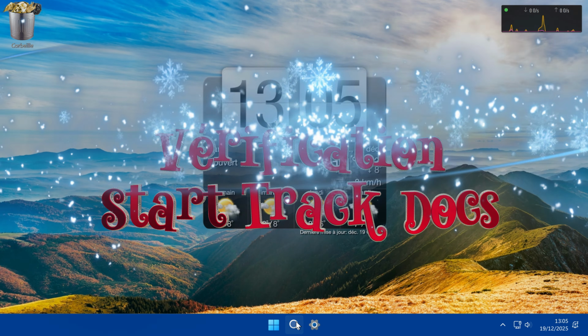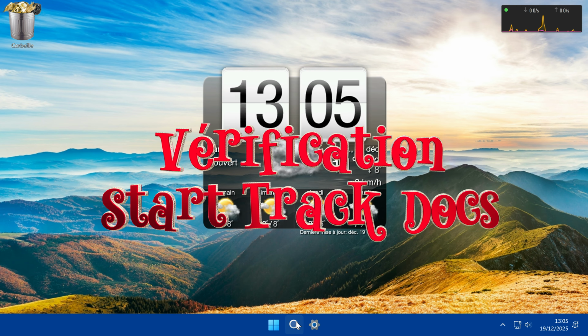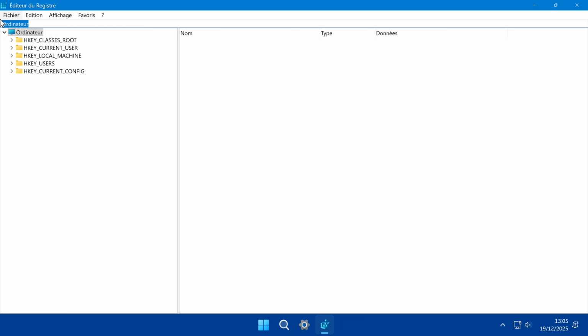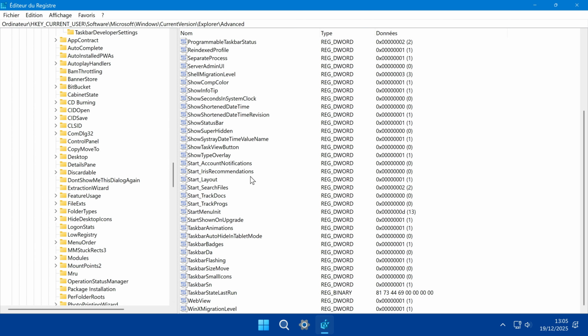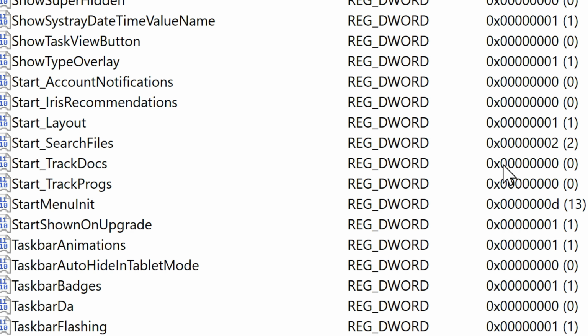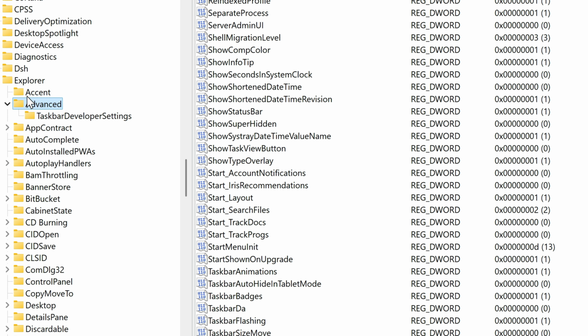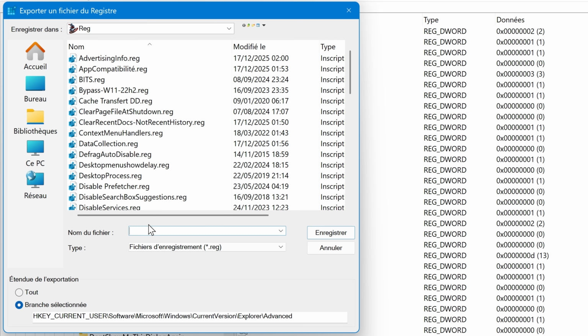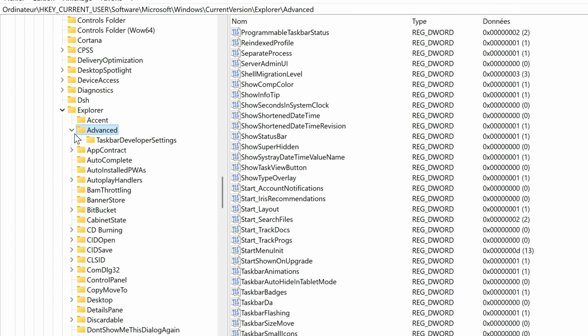I'm going to check the DWORD value Start_TrackDocs in the registry right now. If it is set to 0, meaning disabled, I will take this opportunity to make a backup of the registry key. That's it, done.